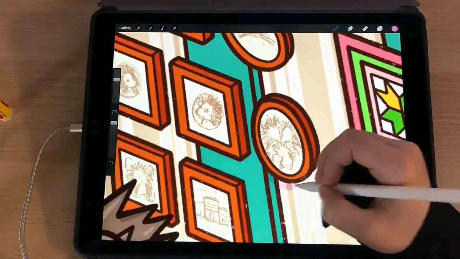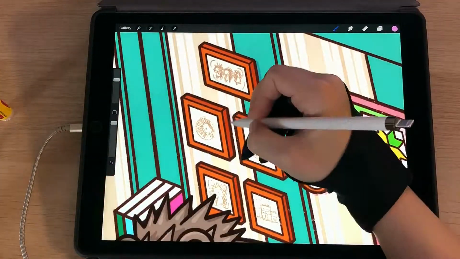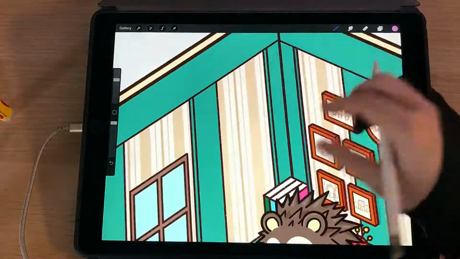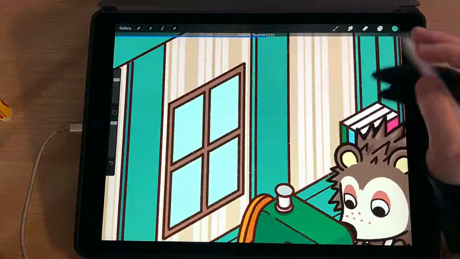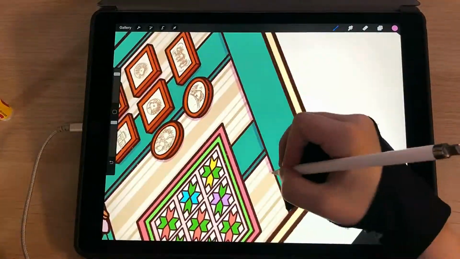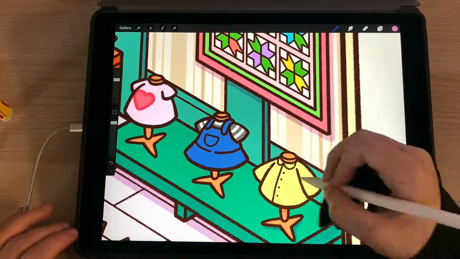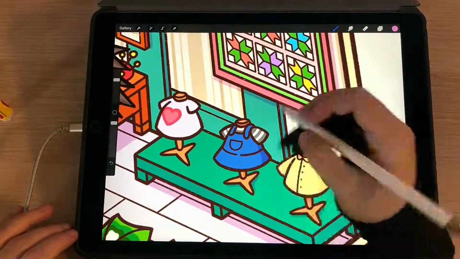Another thing you can do if you're struggling with your shadows not looking quite right is don't do a shadow. Why don't you try to emphasize the shape by using highlights instead? You can use highlights to give an object shape just the same exact way. It's just the opposite of a shadow, and it can be just as effective.